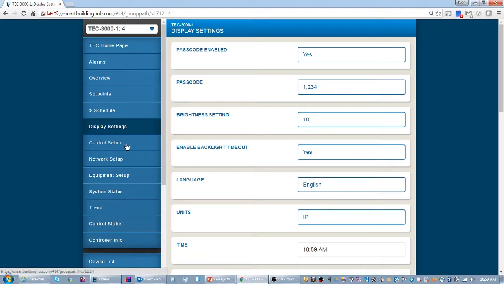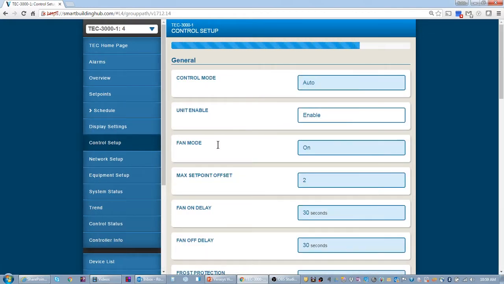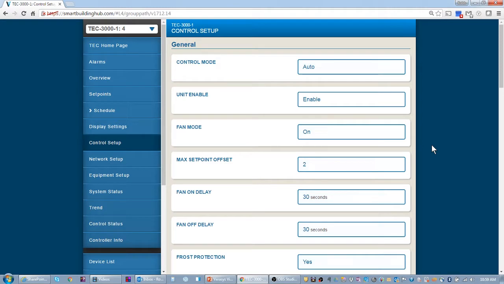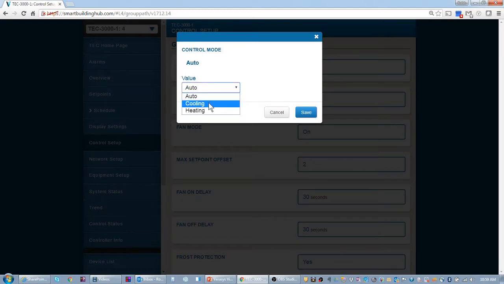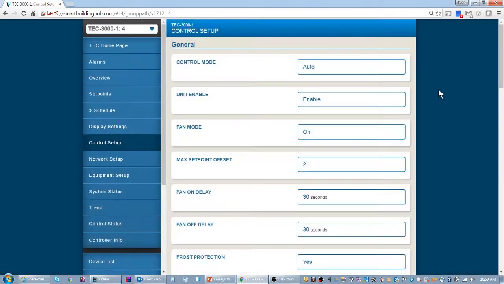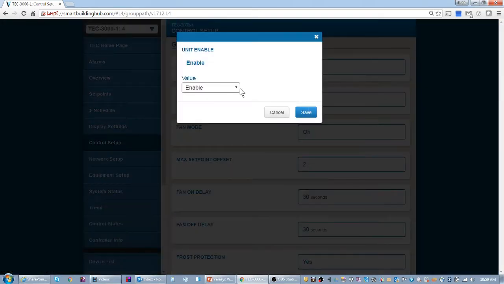Next section is the control setup. This is where you would go to set up how it controls. So if you want your control just to be cooling only, set your control mode to cooling and it'll be cooling only. If you need to shut down your stat for an extended period of time, not come on.